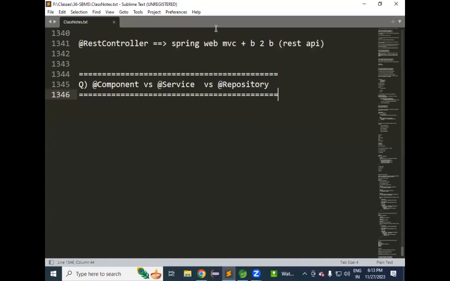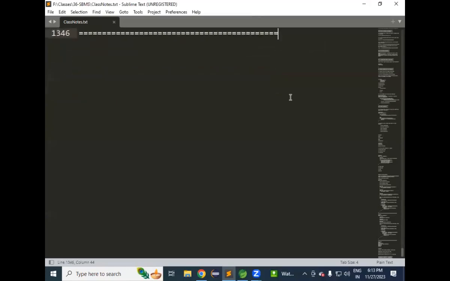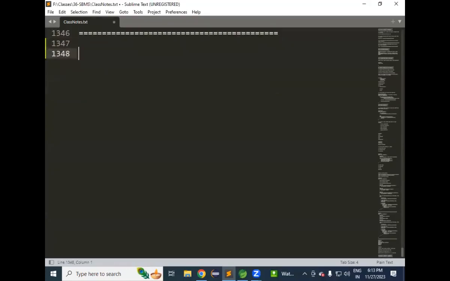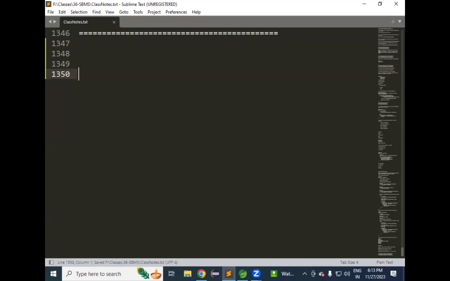That means you have not analyzed. You did not research. When there is no difference, what is the use of 3 annotations for the same purpose? Some difference will be there, right? What is that difference? Service and repository are the specialized annotations of the component. Okay, for readability purpose. So still you have not done the research. Do that and let me know. What is the difference between component, service and repository? I will explain that. First you try to find the answer for that. I will tell you that answer.